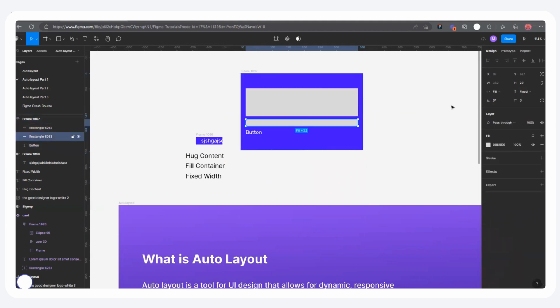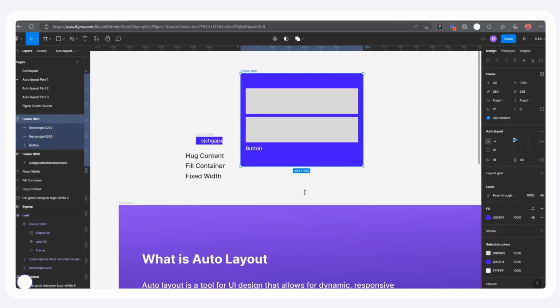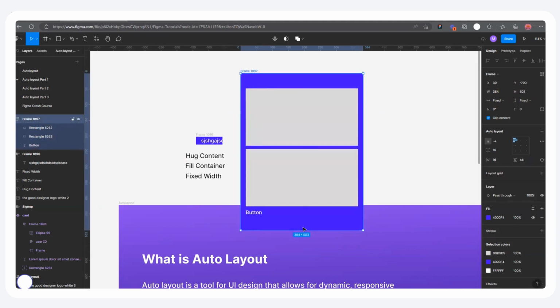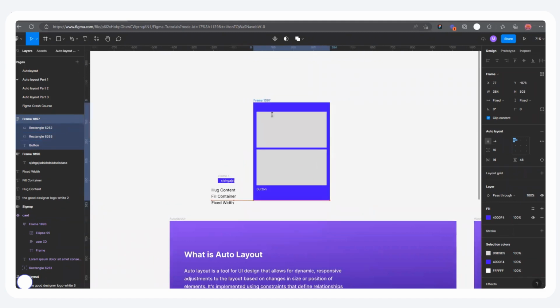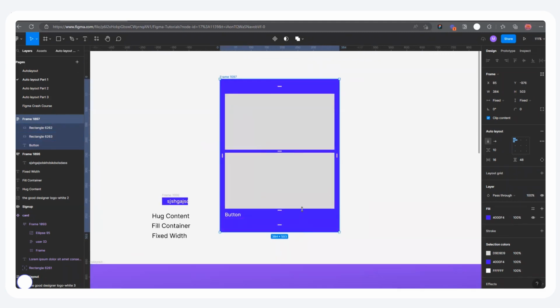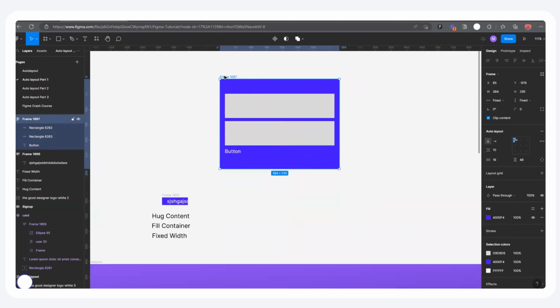Let's also make this one fill container. What fill container does is that you tell it to make sure it occupies the necessary space that it needs in the container. Because this is part one, I just want to start with the simplest explanation for auto layout. Then we can go into the advanced level, because it can actually get complex, but it's not rocket science. It's something you grasp with time.